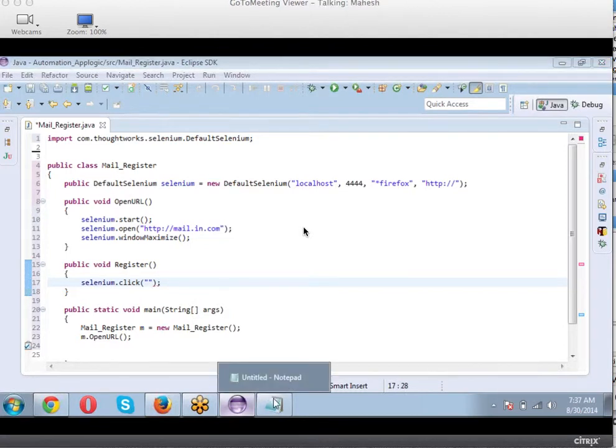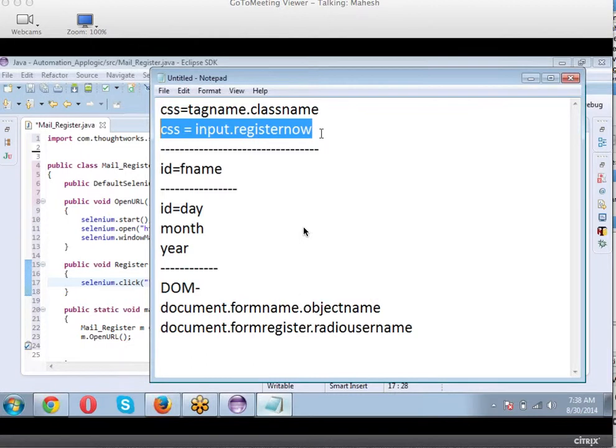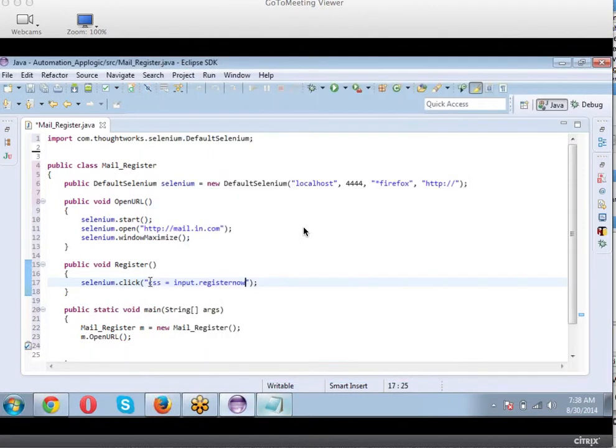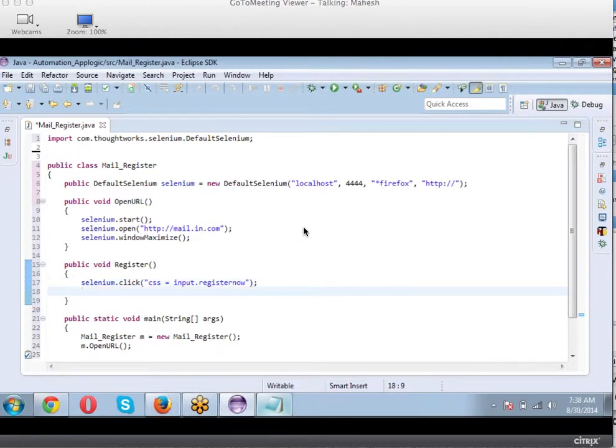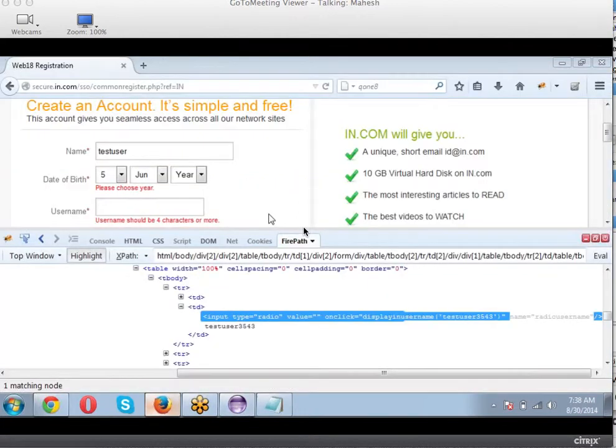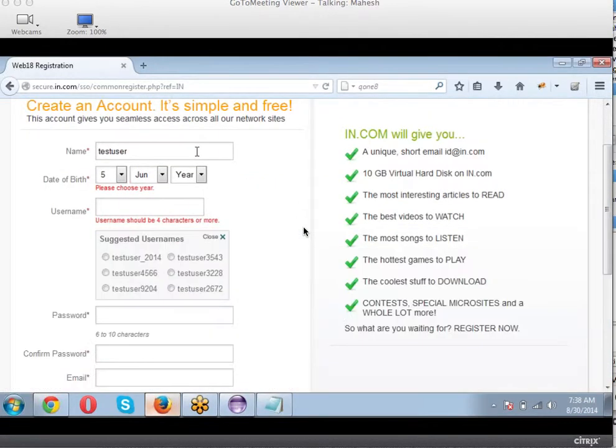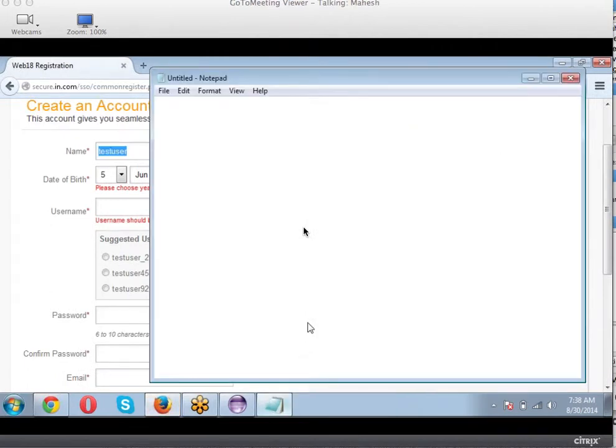This is my register now button. I copy this, go back, and just paste it here. Okay. This will click on my register now button because I have only class over there with the input tag name. And once the register now button is clicked, it will come to this page. Here, I have to write my username. Name of my text box is fname. See this one. Okay.